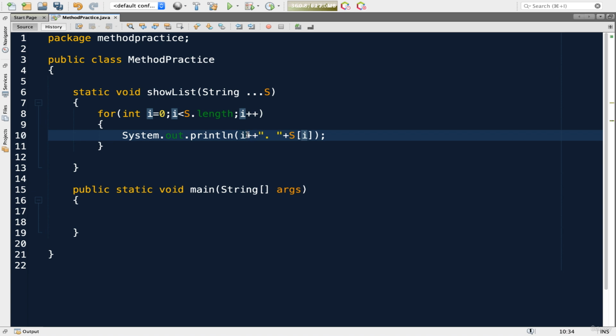So better give it as i plus 1, because i is starting from 0 onwards. So let it start from 1. So while displaying, I will show 1, then the first name, then 2, second name.